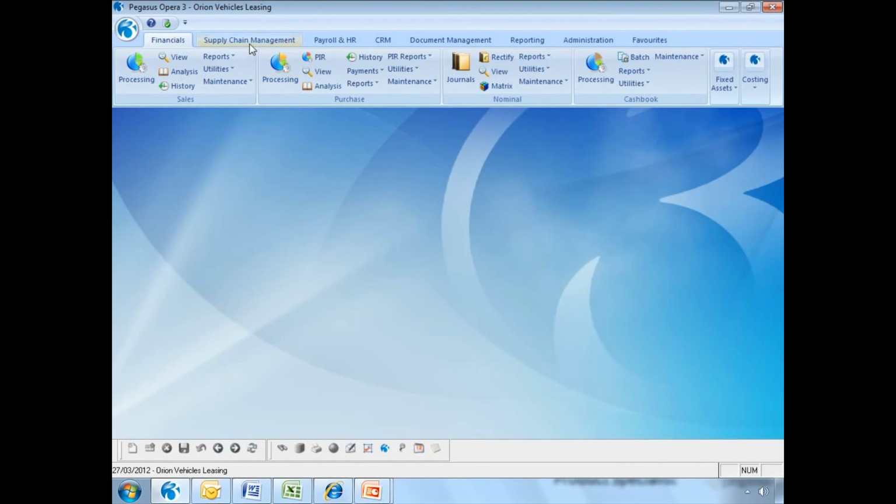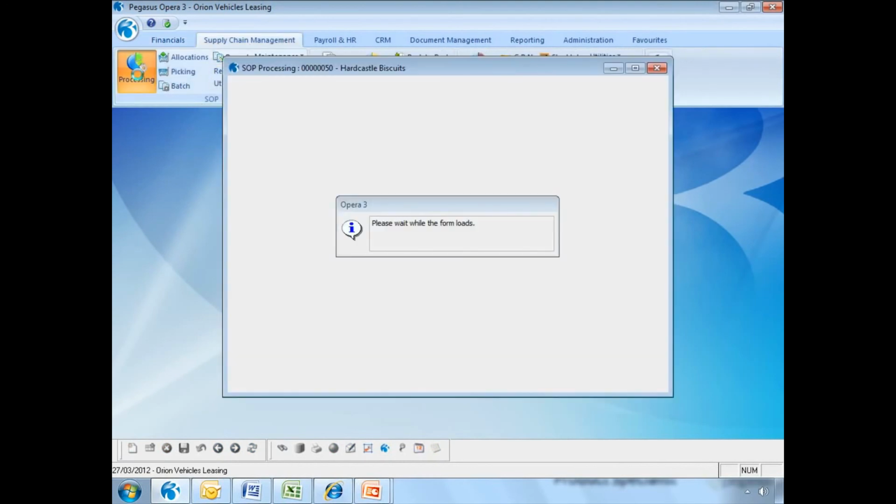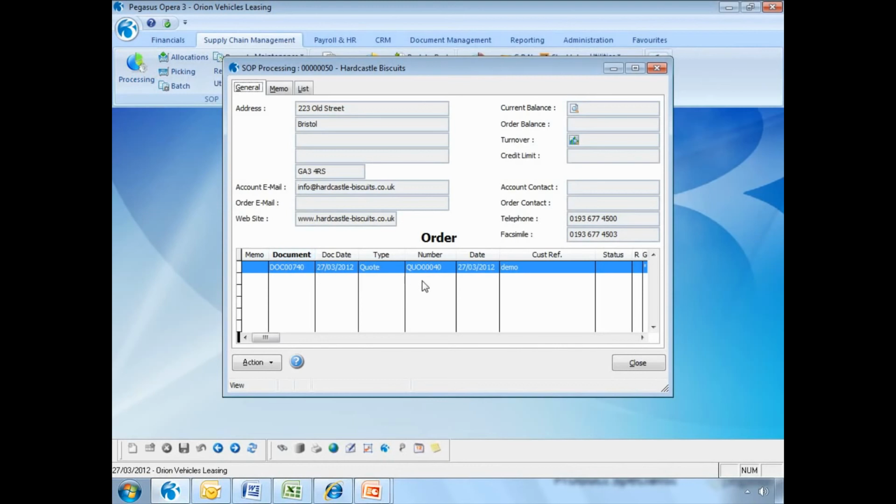And if we go into supply chain and into sales order processing, we can see that there is the quote that we generated for Margaret within sales pipeline management. And let's say as the purchase order comes through, I'm very simply just going to progress this through to an order. And there we can see it has been converted from a quote through to an order.